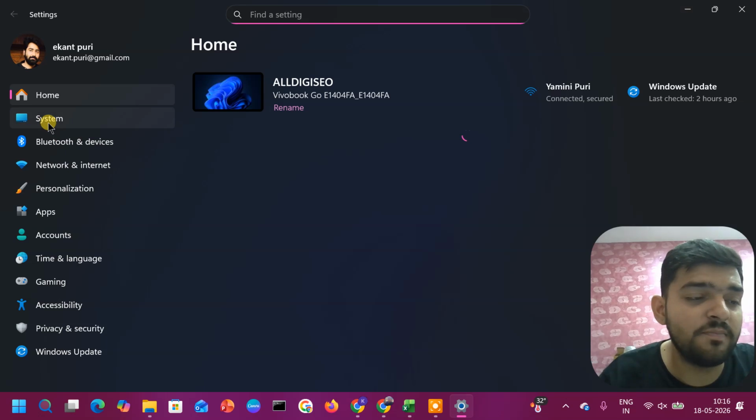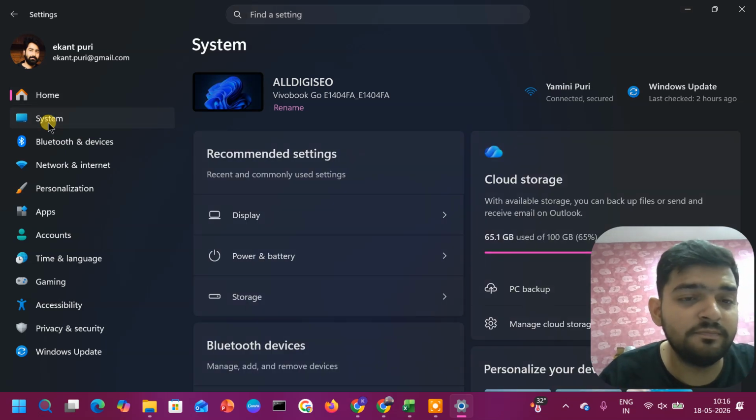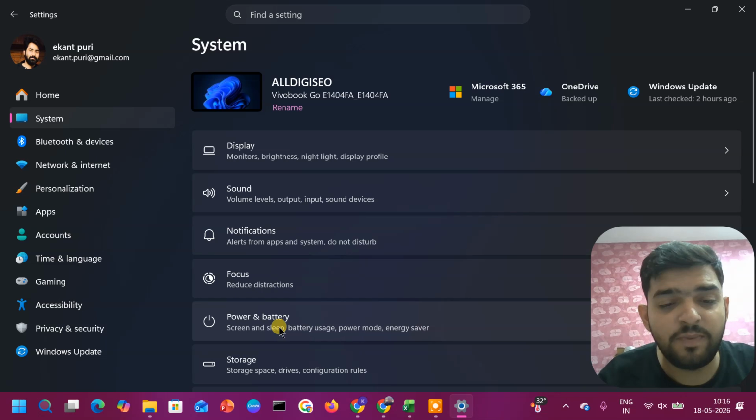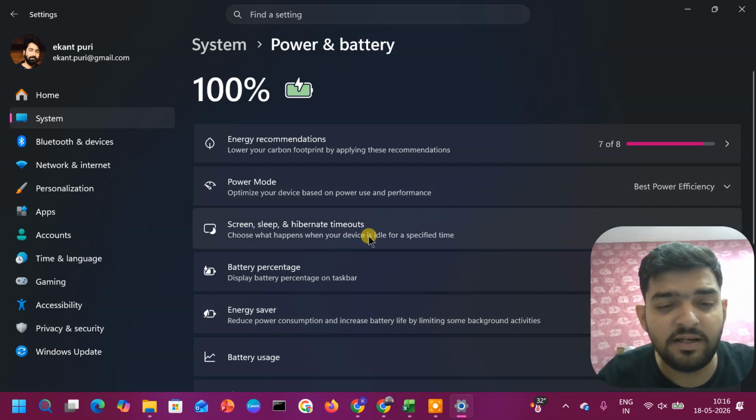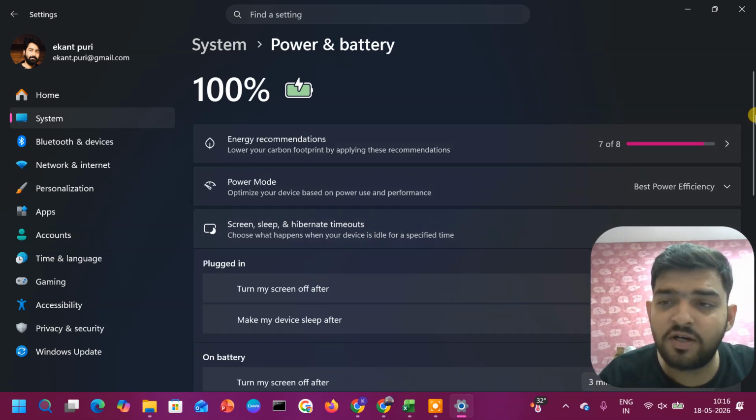Now go to System. Here you will go to Power and Battery. Open Screen and Sleep. Here you will see Screen, Sleep and Hibernate Timeouts. Click on it. Scroll down.